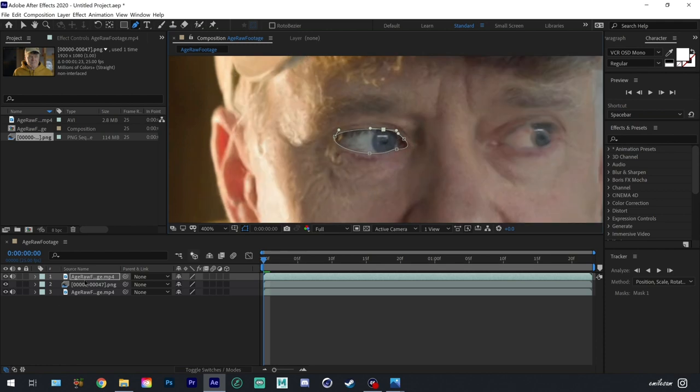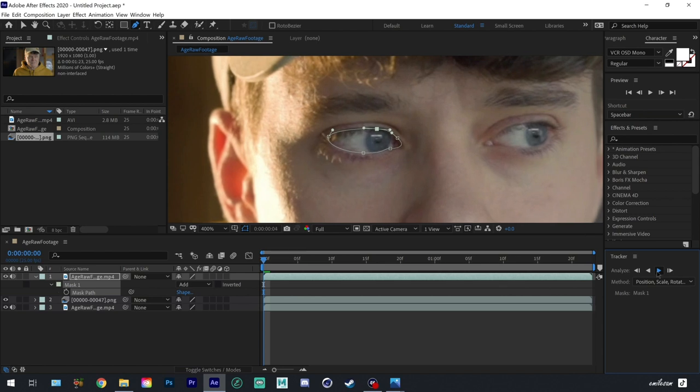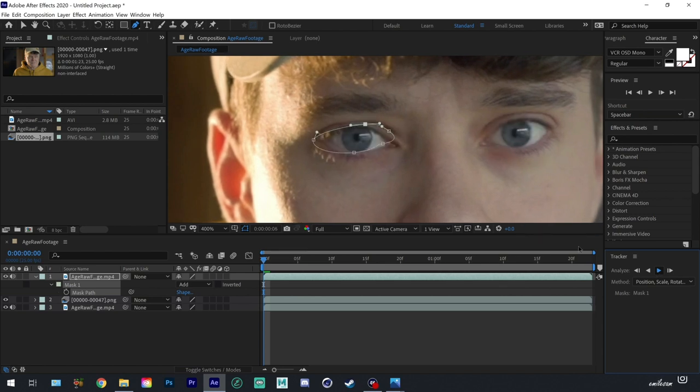Now we've done that, hit M on your keyboard to bring up mask path, right click on your mask layer and hit track mask. We'll then go over to this tracker window over here and click the forward frame. After Effects will now attempt to track your mask to your eye movement. However, it's not perfect. If you have any sudden eye movements like this, then the mask will slip and you'll have to fix it manually.